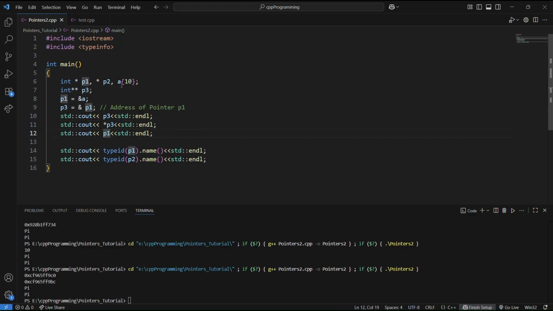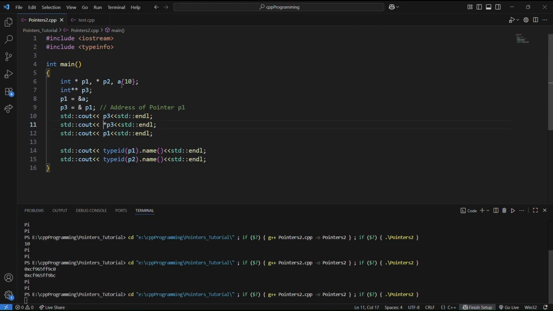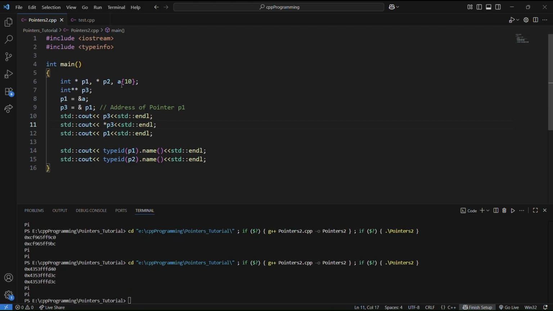Okay, so what I mean is this p1 has a value stored in it. So if we write star p3, we should get the same value as what we are getting with p1. Let's check that out. As you can see in the terminal screen, it is the same value that we are printing.